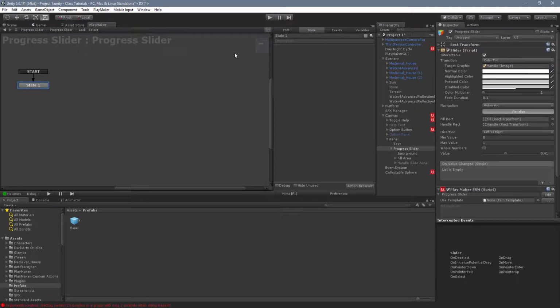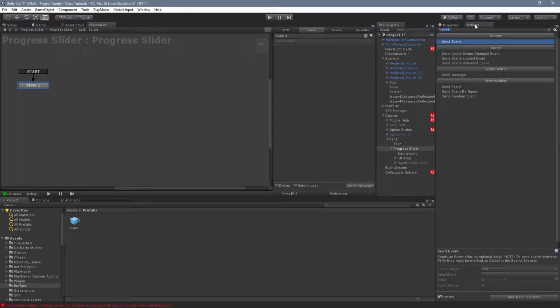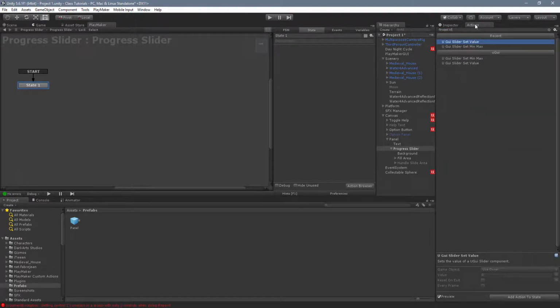Once you've done that, in this first state, go to your action browser. We're going to search for UGUI slider, and we're going to set the value. So drag that into your state. Game object is the owner. Our FSM is on the slider, and we're going to set the value to 0. So we're all good. That's just going to reset it.